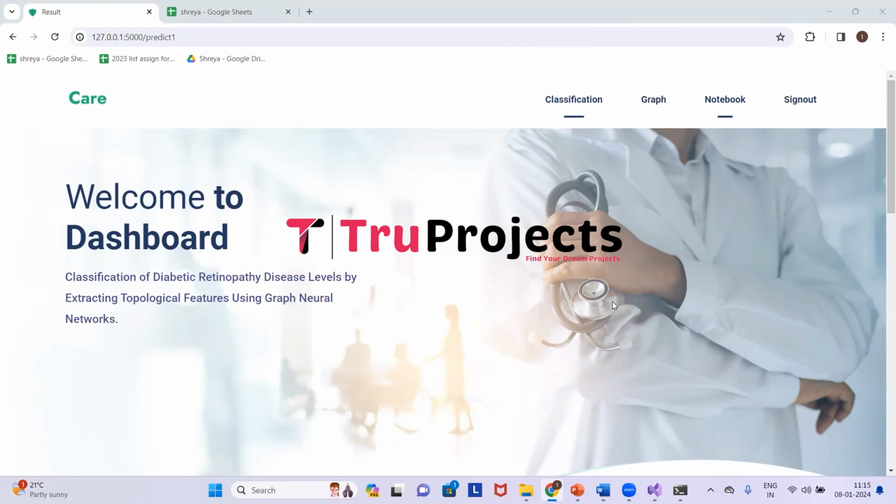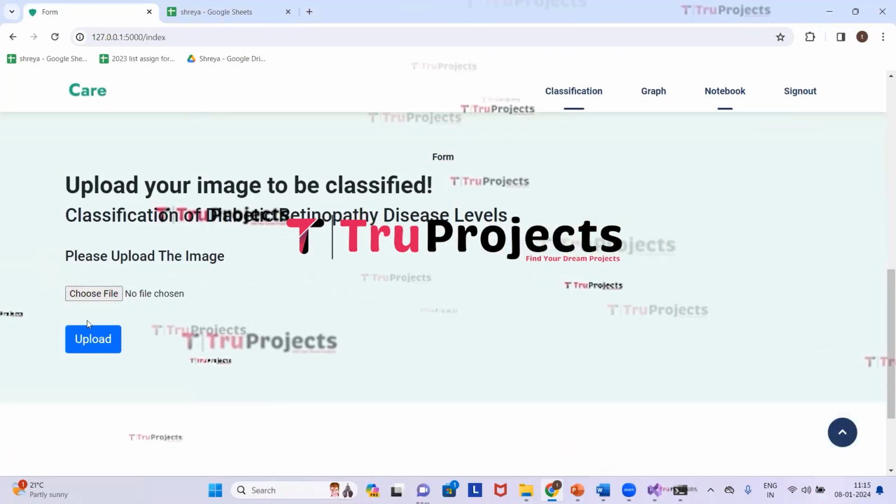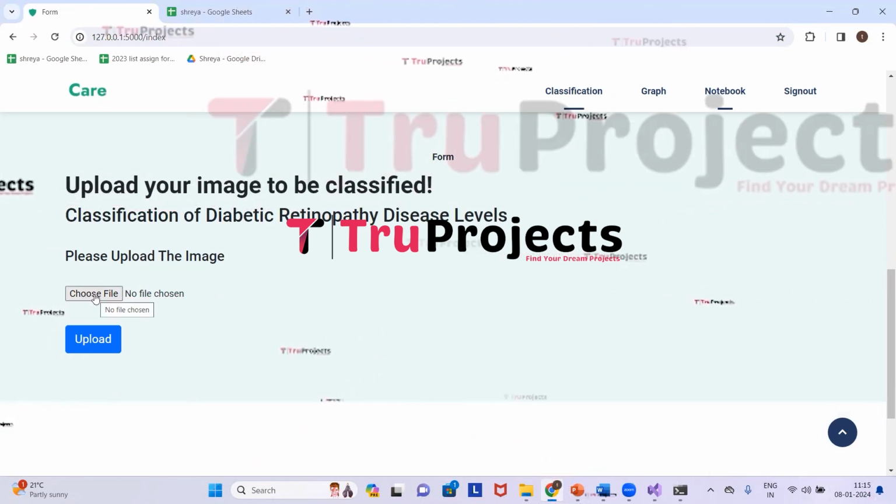So first we will do the prediction for the IPACS dataset. For that, under classification, click on the IPACS link. Here we can see a choose file button. We need to click on that for uploading retinal images. So I'm clicking on the choose file button.